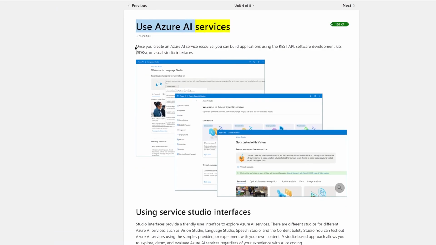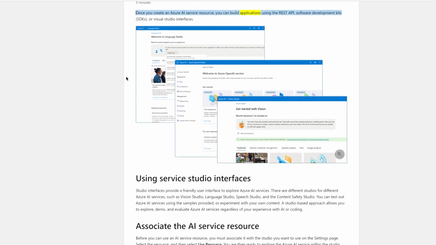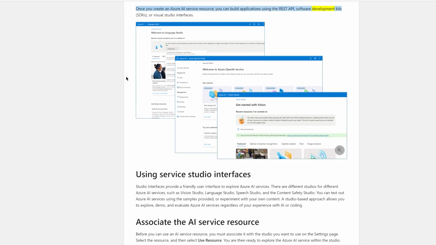Use Azure AI services. Once you create an Azure AI service resource, you can build applications using the REST API, software development kits, SDKs, or Studio interfaces. Studio interfaces provide a friendly user interface to explore Azure AI services. There are different studios for different Azure AI services, such as Vision Studio, Language Studio, Speech Studio, and the Content Safety Studio. You can test out Azure AI services using the samples provided, or experiment with your own content.